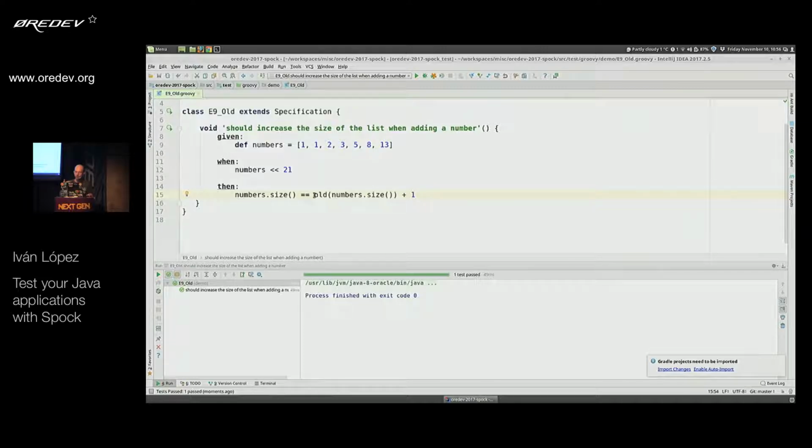And when we use this old method, Spock is doing exactly the same as I did. He sees this old in the then block, so Spock is going to copy and paste this thing to the given block. It's going to evaluate, save that in a temporary variable, and then use it here in the assertion. But we don't need to do this. I mean, you don't use this every day, but sometimes you use it and it's pretty good to not be doing this kind of hack.